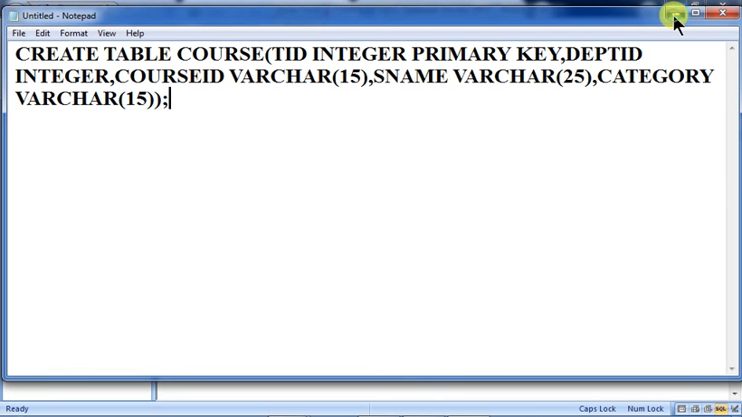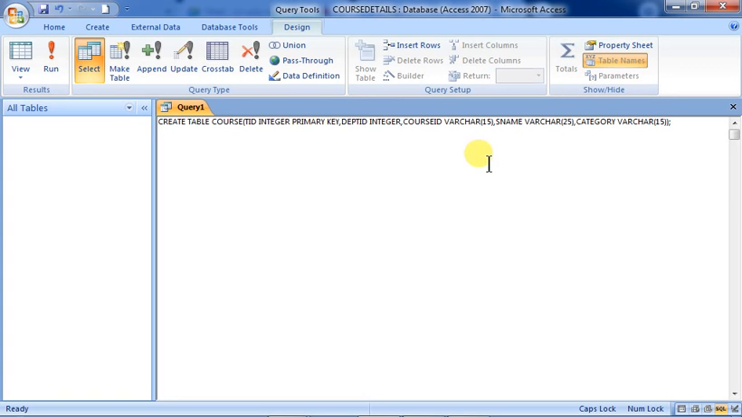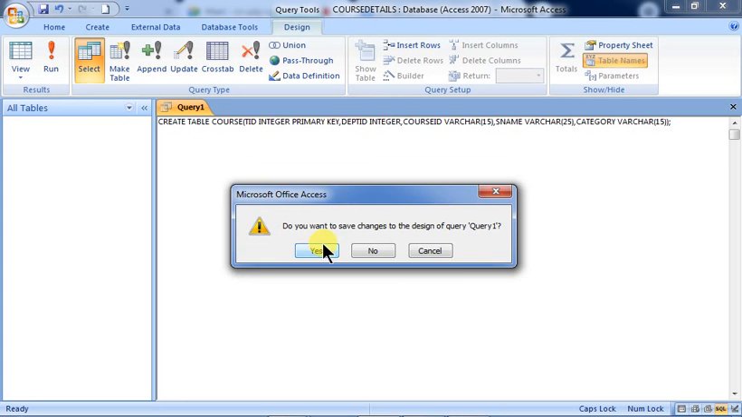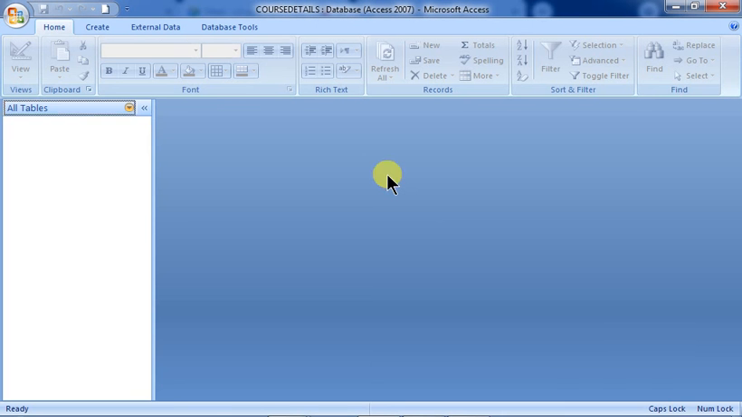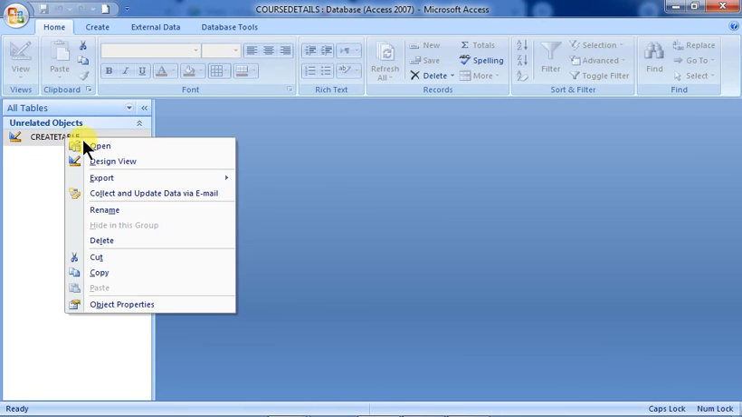So now what we need to do is, the table has not been created yet, since we have not run the query. So first of all, I need to save the query. So I'm clicking on yes, and then saving it as create table, this is the name of the query. Now I'm clicking on OK. Fine, so the query has been created. Now I will just open it.